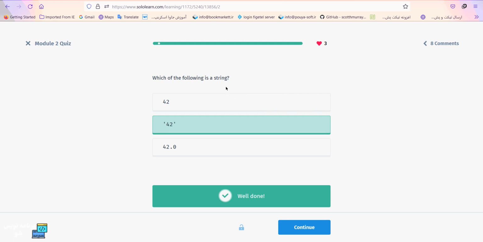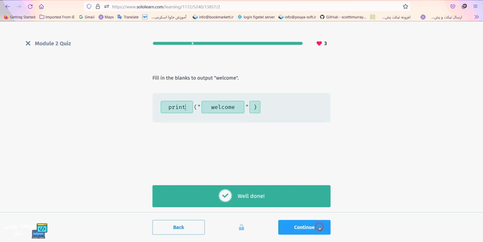Which of the following is a string? Absolutely, this one is a string because other options like this is an integer and this one is a float. So this one is a string because it's between two single quotations.